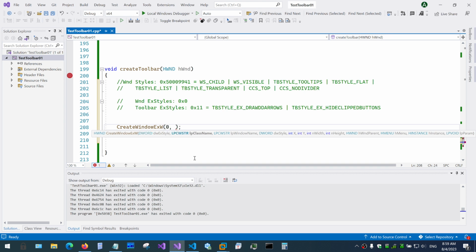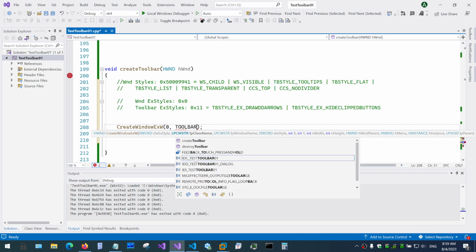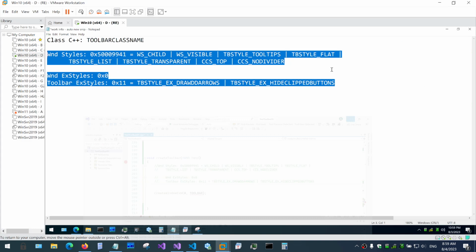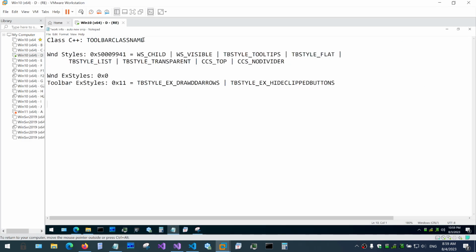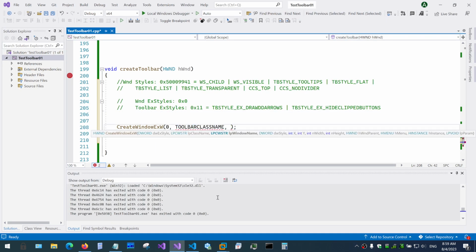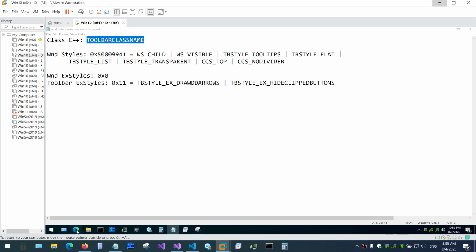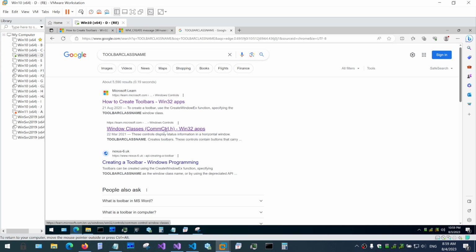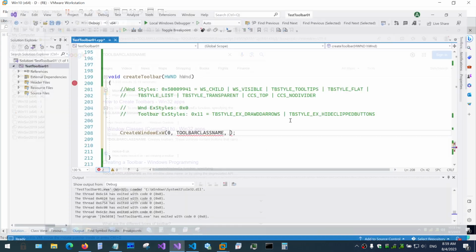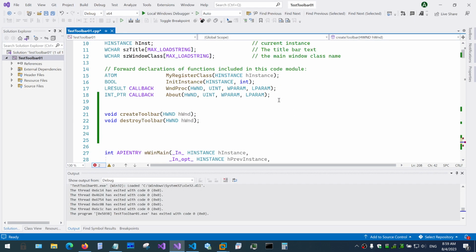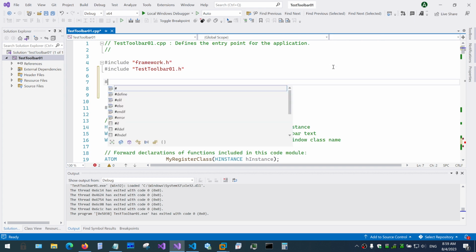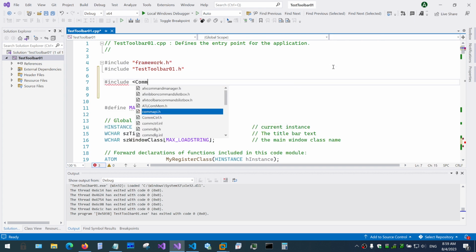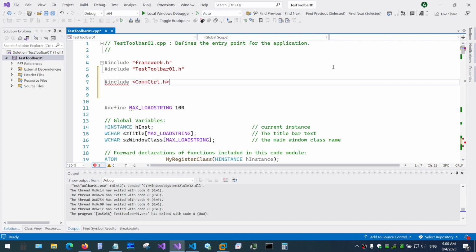So external styles, we don't care. Toolbar, you know what, we can just copy and paste it from over here that we got again from the WinID tool, toolbar class name, and this gives us a warning that it doesn't know where this thing resides. So let's, okay, so we need to include commctrl.h. Let's do this real quick. And so include commctrl.h.